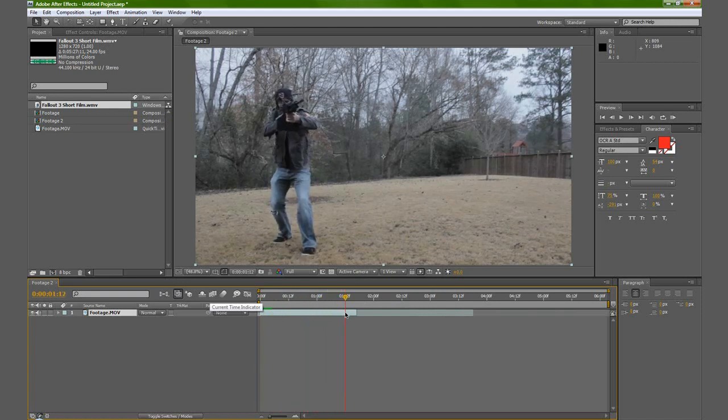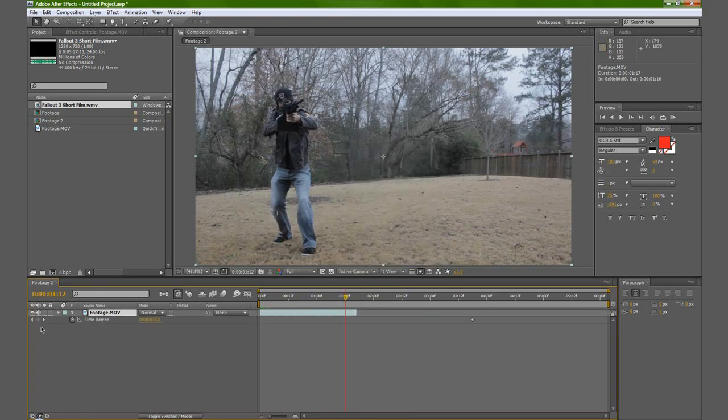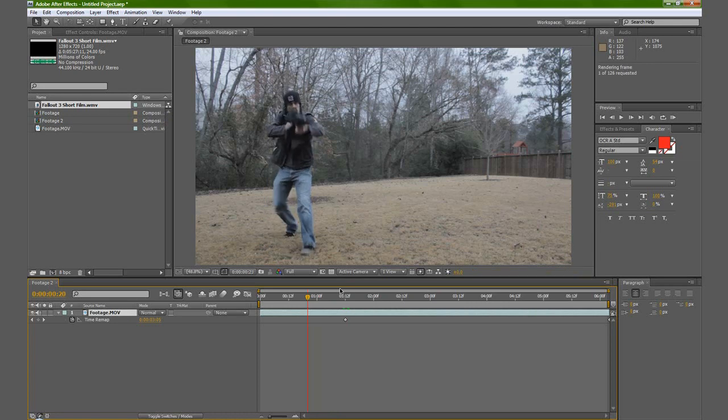So just like in the game, it freezes and it zooms in and selects certain parts of the body. So if you go to the point where you want to freeze, right click, go to Time, Enable Time Remapping. Make a keyframe over here, go forward one frame by hitting the page down key on your keyboard. Make another keyframe, and then take these last two keyframes and bring them to the end of the composition. Then you can bring your footage out like this. And you can see if we preview that, it gives us the freeze frame effect.